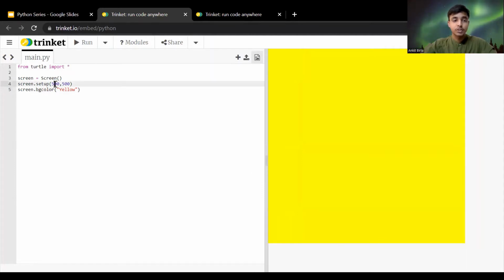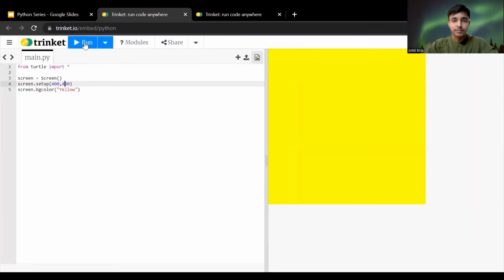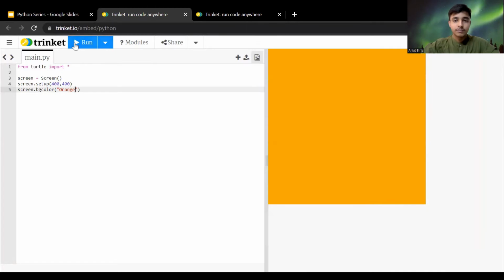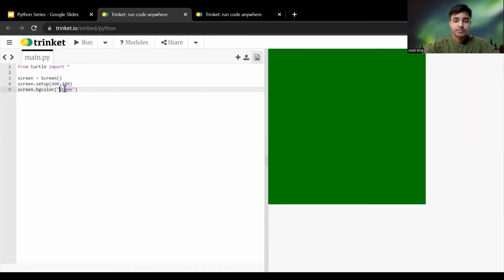You can also change the resolution, like 400 by 500 or 400 by 400. In the same way, you can also change the color from yellow to orange or green. Also pink.